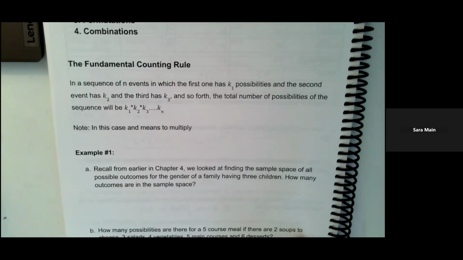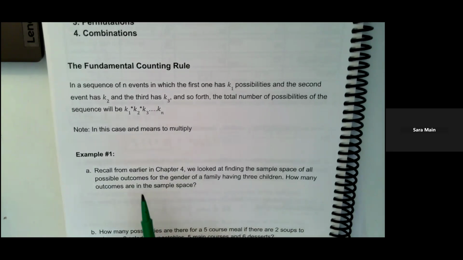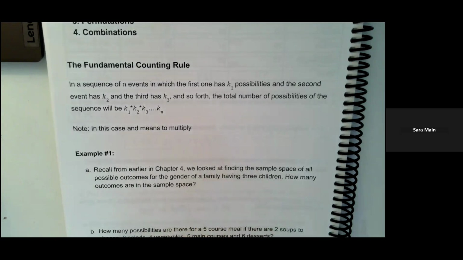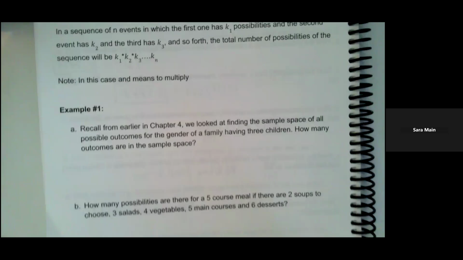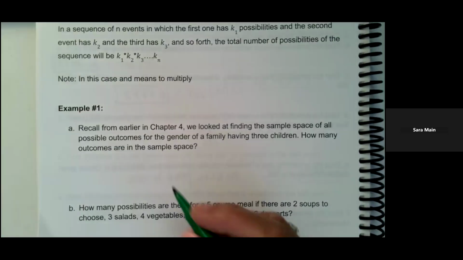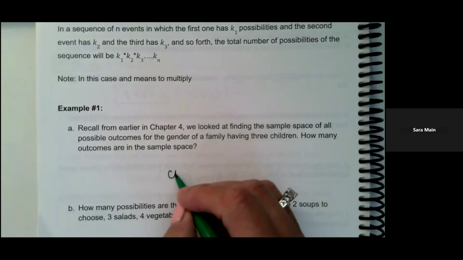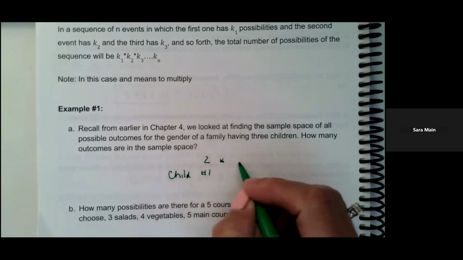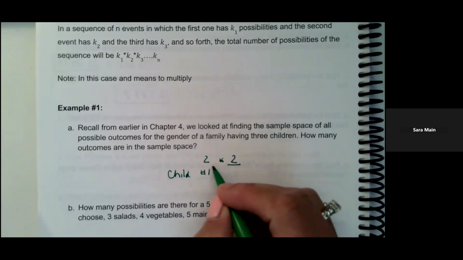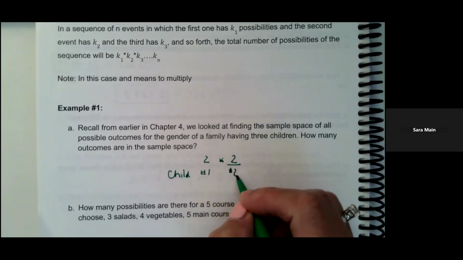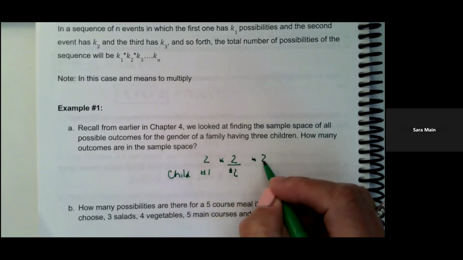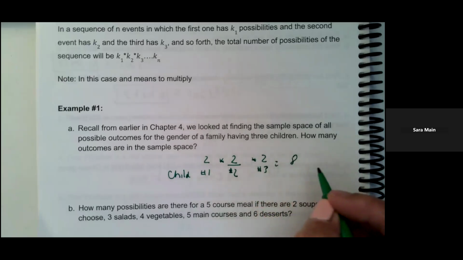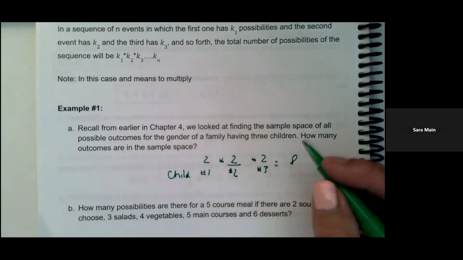So if you recall, we looked at finding the sample space of all the possible outcomes for the gender of a family having 3 children. And this is where I talked about this fundamental counting rule, which means that for child number 1, there were 2 possibilities, and there were 2 possibilities for number 2, and there were 2 possibilities for number 3. And so there are 8 possibilities in the sample space.